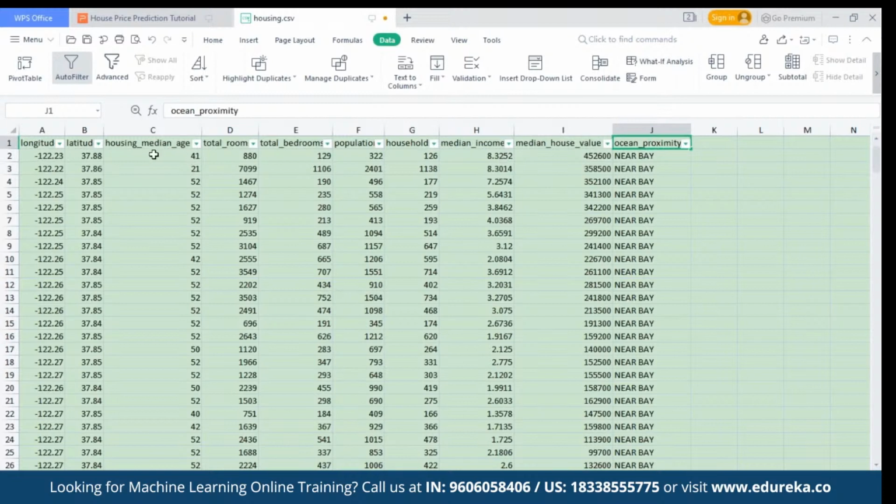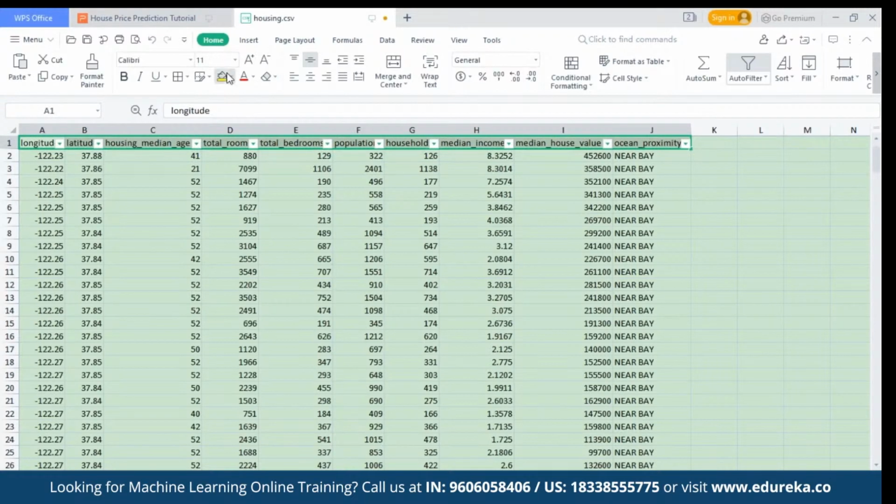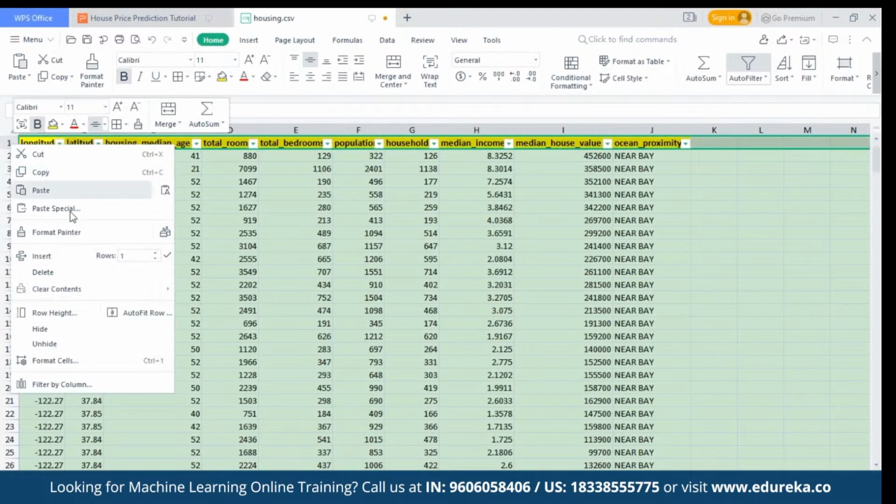This is what we call label data. These are essentially the variables that we have in my data set. Okay, these are the variables.